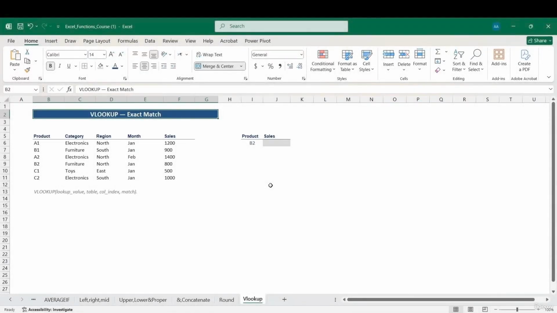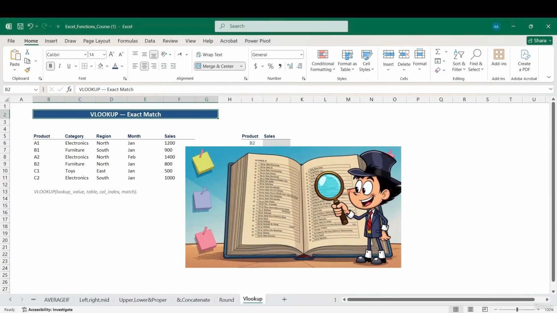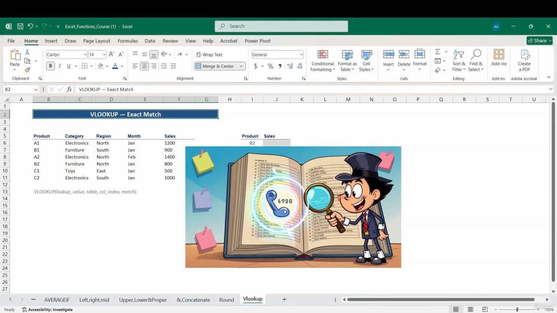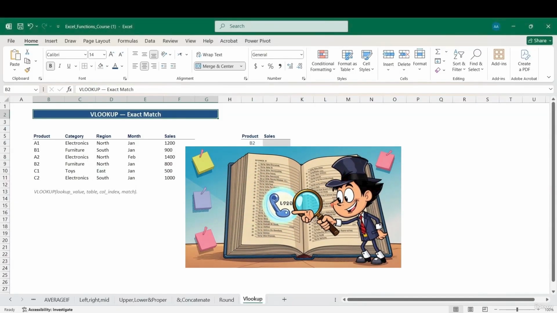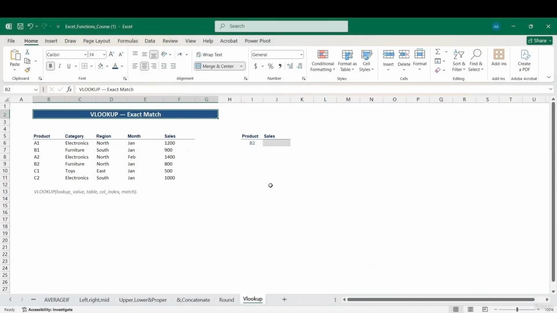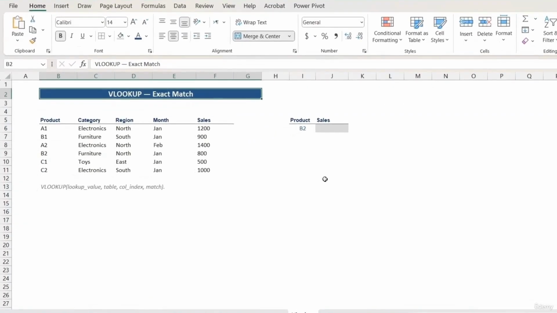Hello everyone and welcome. Today we're unlocking the magic of one of Excel's most famous functions, VLOOKUP. Specifically, we're going to learn how to find an exact match for something. Think of it like a digital detective that can find a specific person's name in a massive phone book and then tell you their exact phone number. The V actually stands for vertical because it looks down the vertical columns of your data.